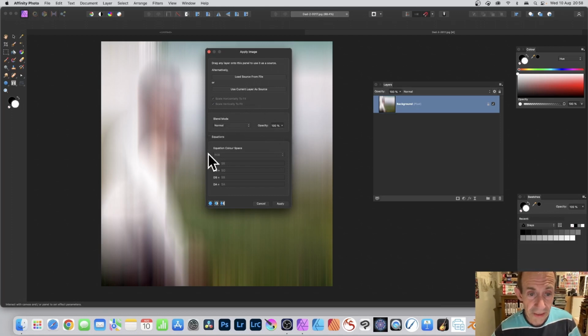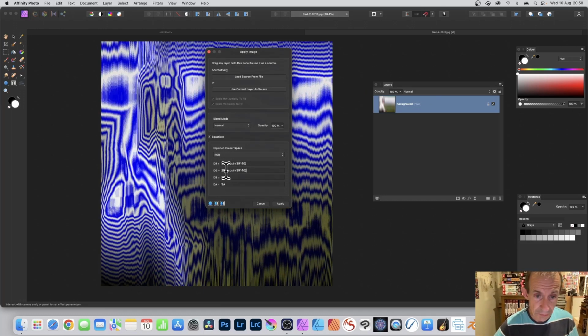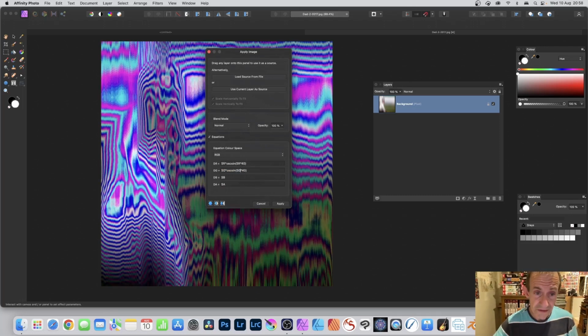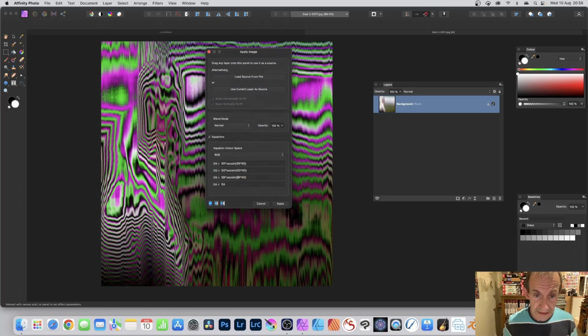So use current layer, equations, enter exactly the same. Put SR, and you can see what happens now. You've got this slightly weird distortion. Again, SG, so you can put SG there. Now, I think personally in this case, maybe the Gaussian blur is better, but it depends what you want to achieve. So SB, you can put SB there.